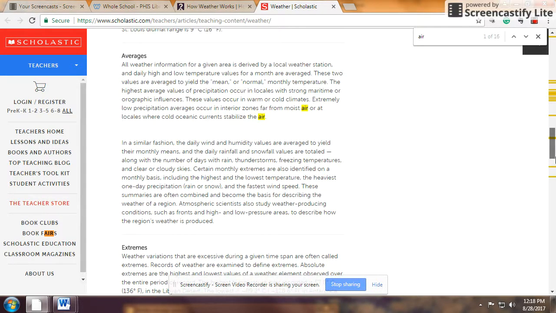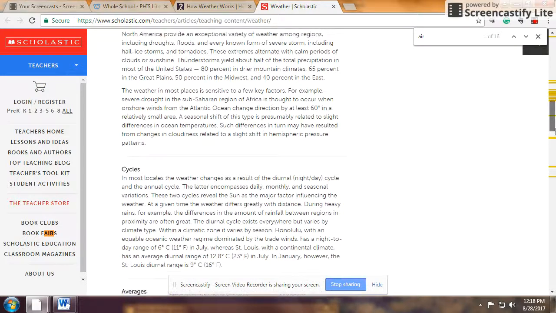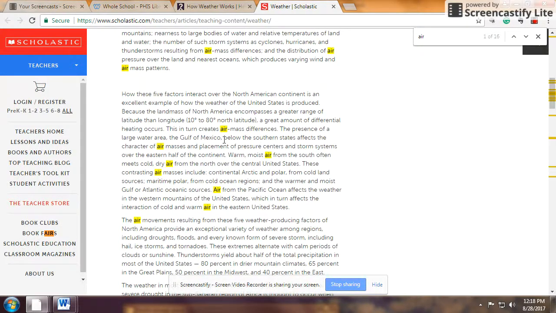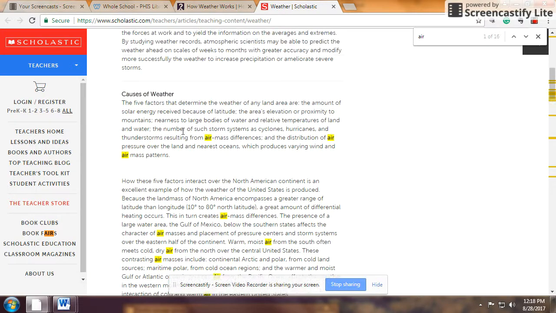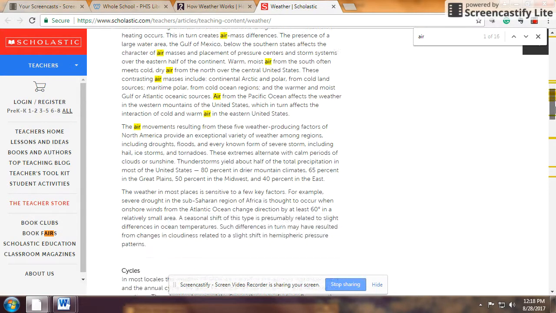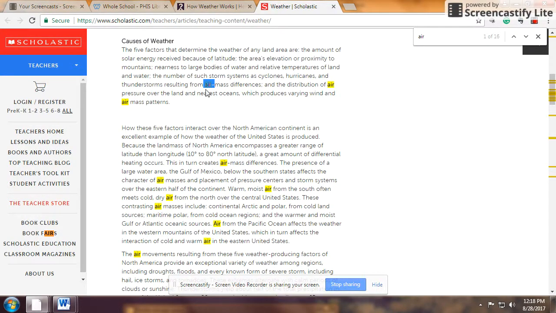So you can just scroll right to them when you are finished reading the sentences around them. So you don't need to read this whole page. You're only reading the few sentences around where your highlighted words are, because that is what your basic research question was. So I did need to learn about air mass patterns and differences.